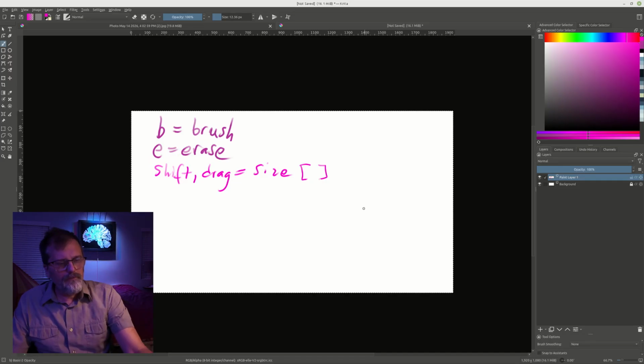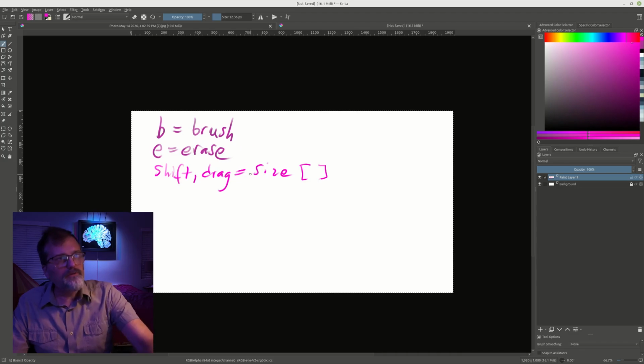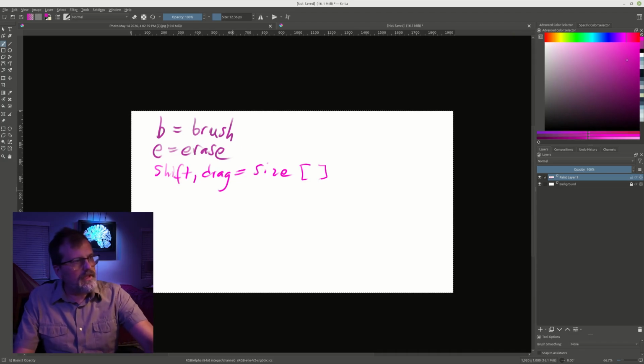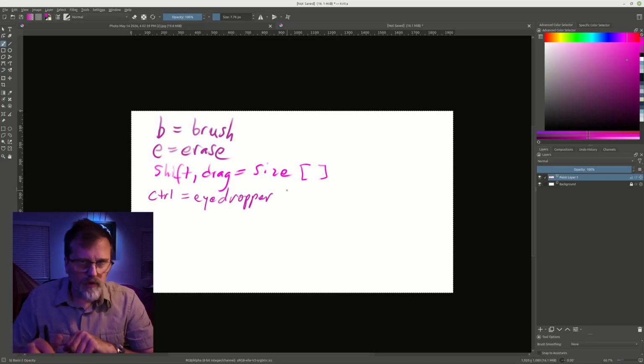The eyedropper is the control key. Now this is something you're always going to want, to be able to pick the color anywhere on the page. And I always want to have my eyedropper close by so I can lift a color. So that's control. Eyedropper or color picker.